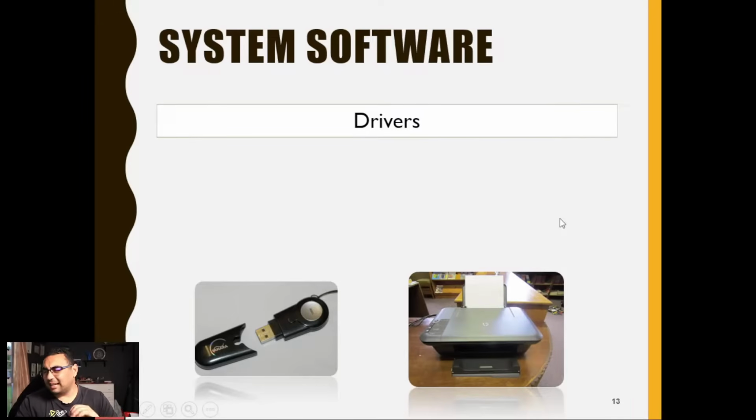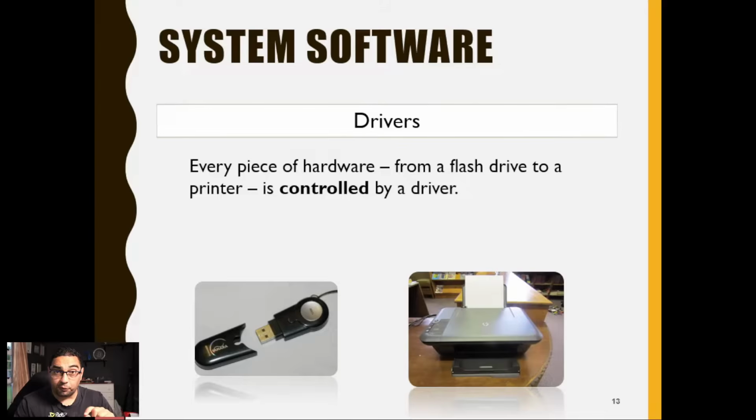Drivers, not the guy driving the taxi or the bus or your parents. No, that's not the driver. The driver is a piece of software. And what does it do? It speaks to the computer and tells it what hardware is connected.